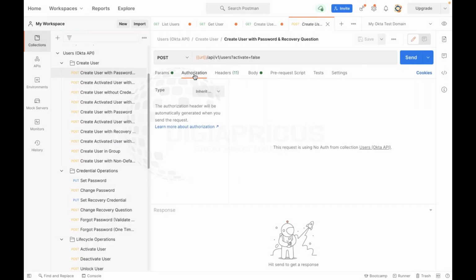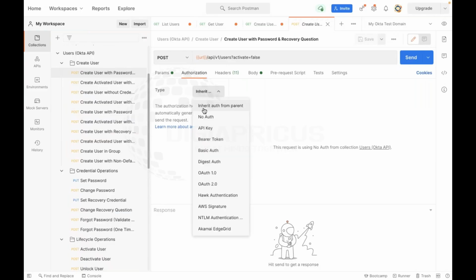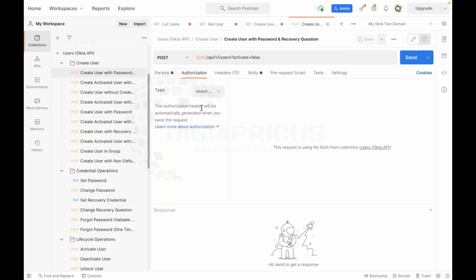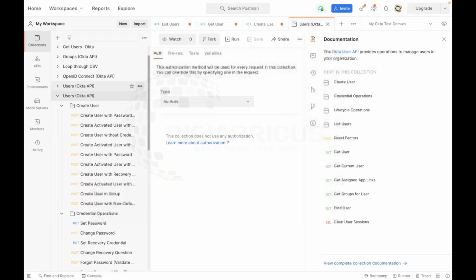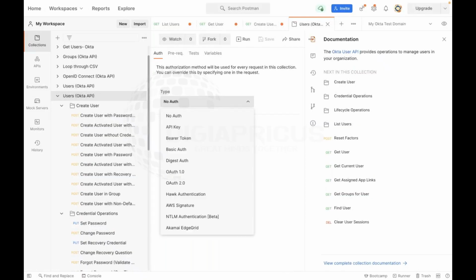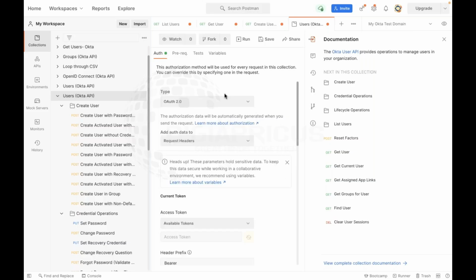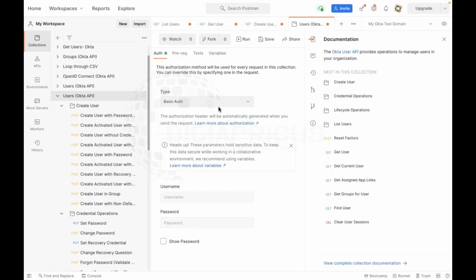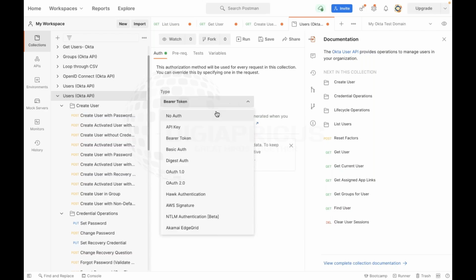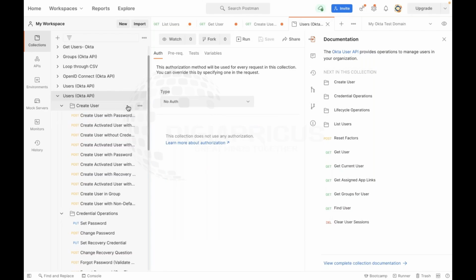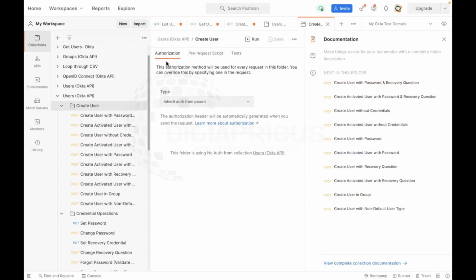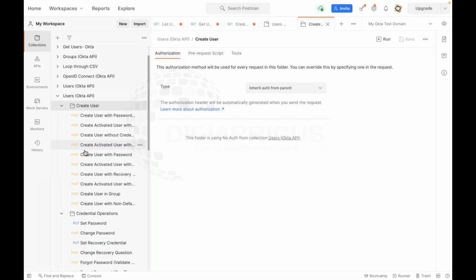authorization is an important concept here, because see, if you come here, you'll see that it says inherit authorization from parent. Now what is a parent over here? This is your parent authorization over here. Okay, so we have no auth over here. There are different ways of authorizing it. Now the thing is, you can use OAuth 1.0, 2.0, maybe a basic authentication, or the bearer token or stuff like that. But for the time being, we just don't want to use any kind of authorization. We'll be directly giving the value of the API key in the header.